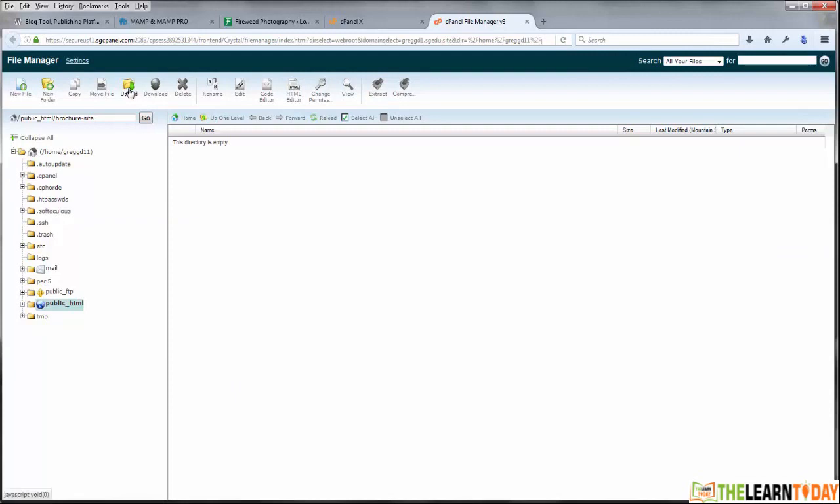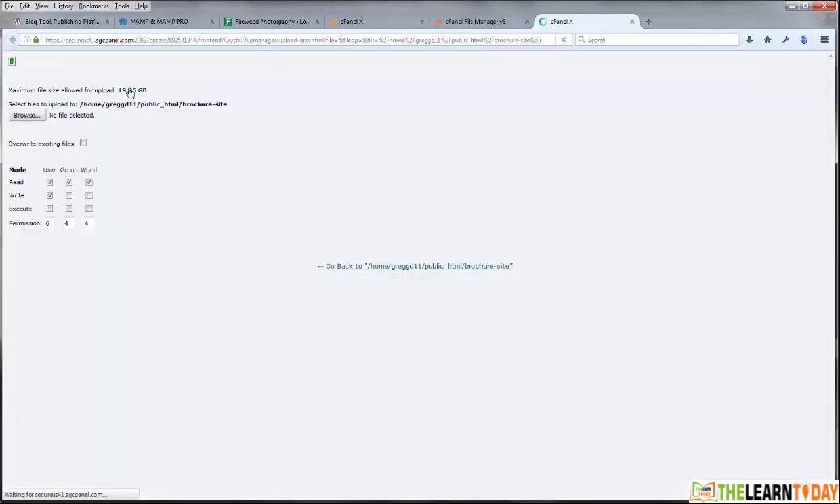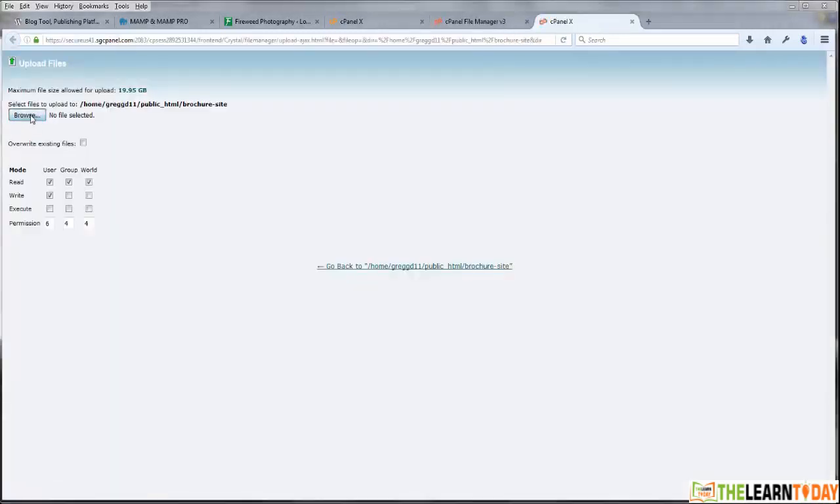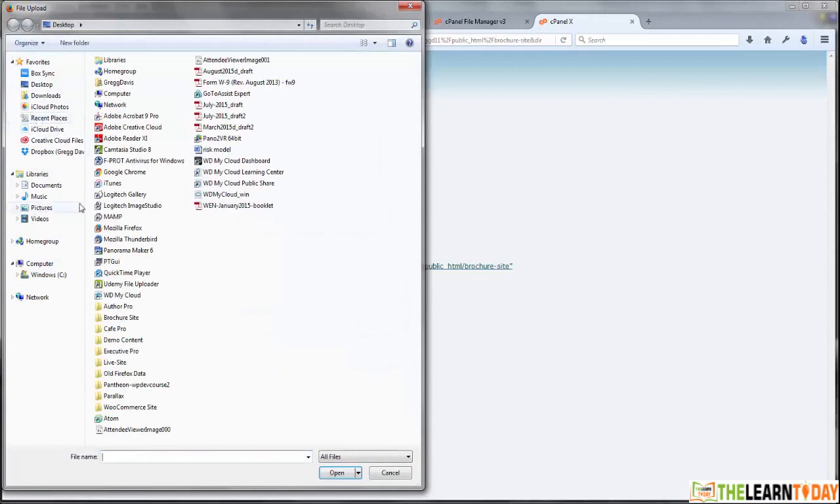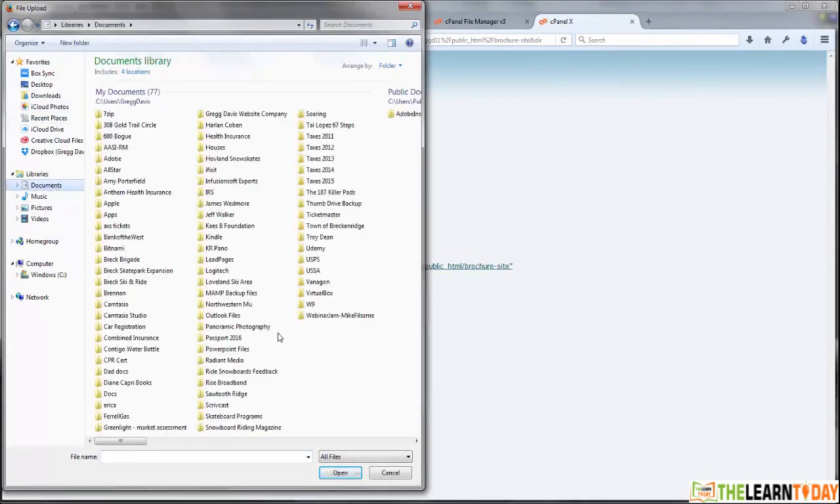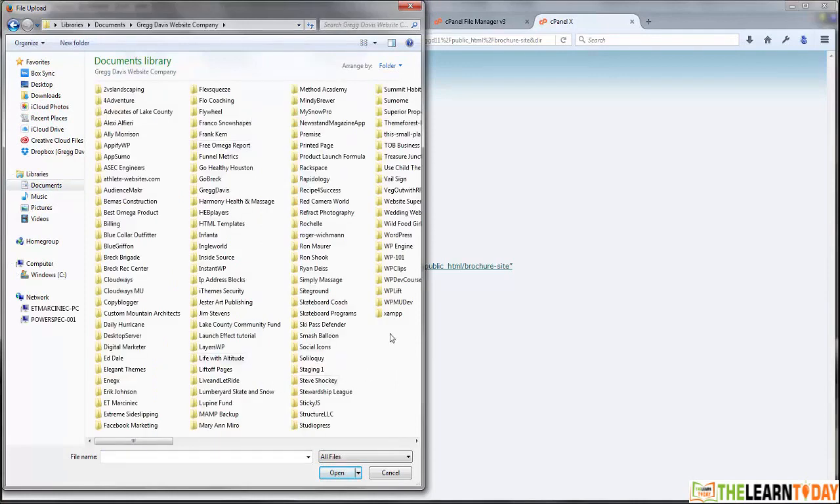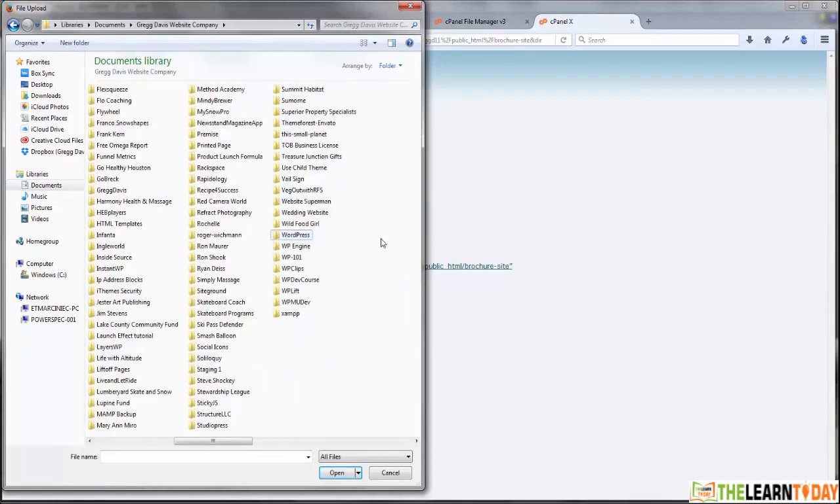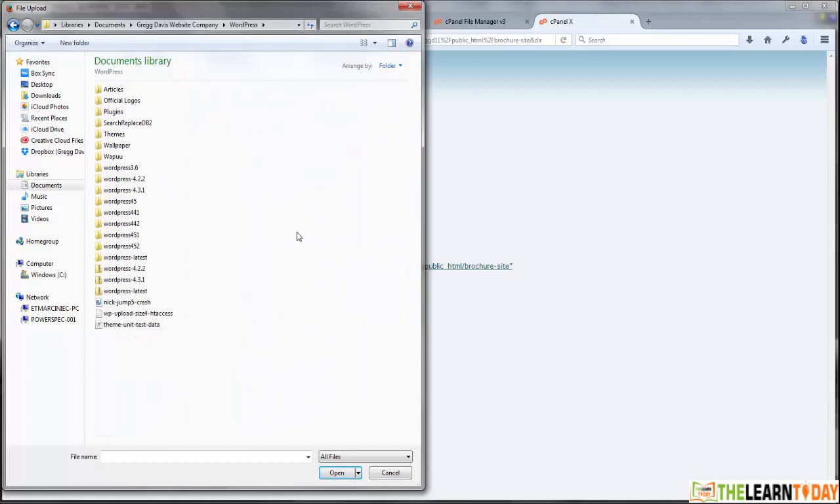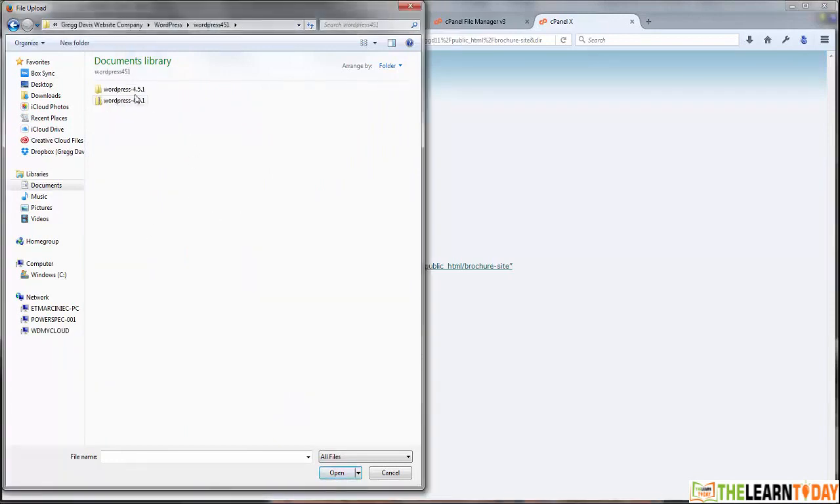But what I'm going to do is just go to Upload, and I can hit Browse at the top here. And here is where I can go into my computer and I can find my WordPress folder and the latest version of WordPress that I have saved. So I'll double click that folder I had and open up the folder that I had unzipped, and inside the WordPress folder I have all of these files right here.